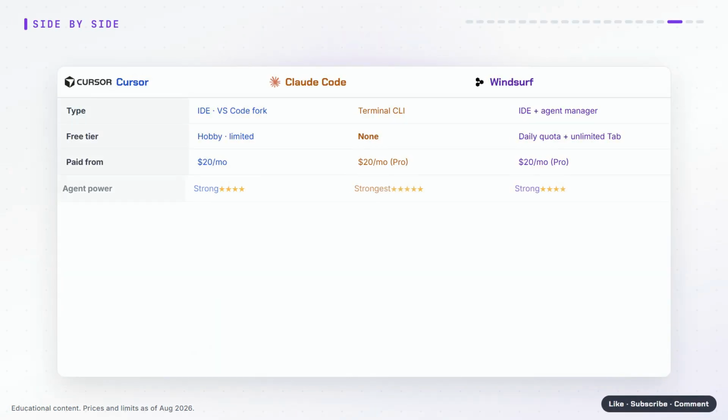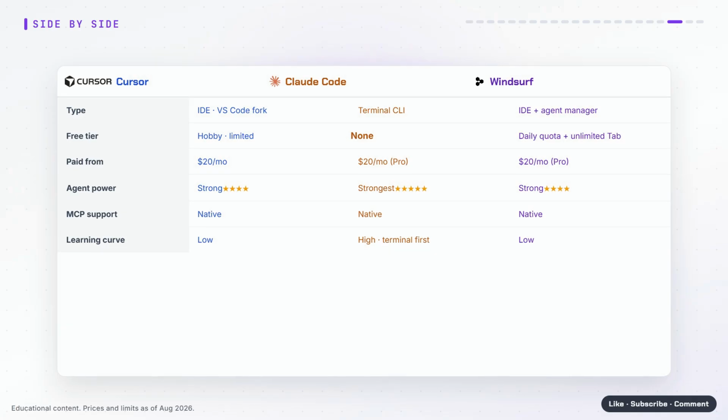Side by side, Cursor is a full IDE with a generous free plan. Claude Code is a terminal agent with no free tier and the strongest agentic power. Windsurf offers the best free value. All 3 support MCP natively.